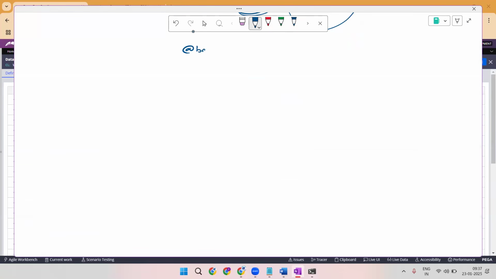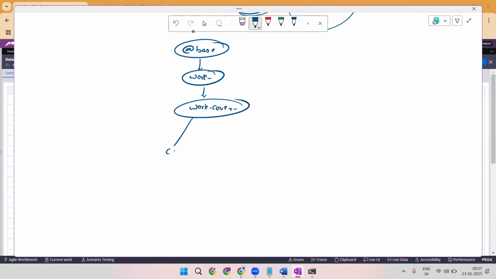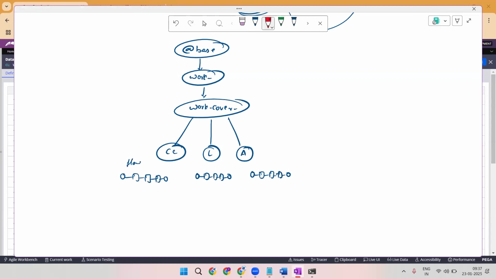So if we just check for the structure at the rate base class, work dash, cover dash. So below which if I'm having one credit card related application, loans related application, something like accounts related application. So I'm having flow rule here. And I'm having a flow rule here. And I'm having a flow rule here. So if I'm trying to run flow, I might get work object IDs as C-1, 2, 3. Maybe here L-1, maybe L-2, L-3, maybe A-1, A-2, A-3.